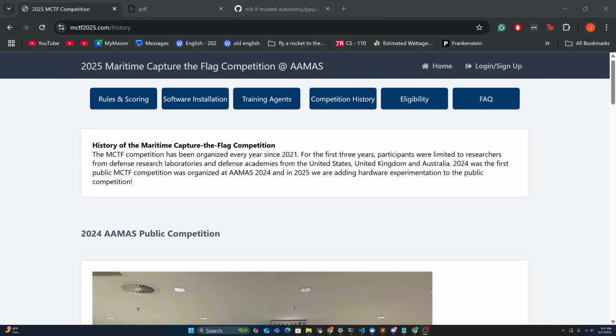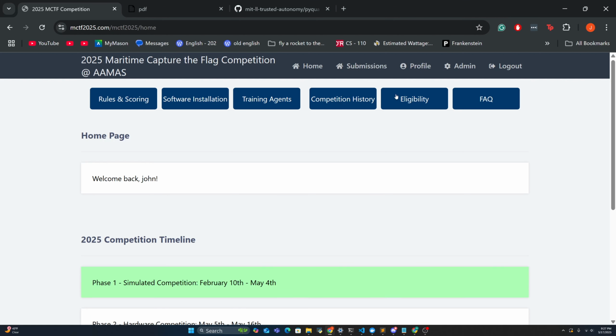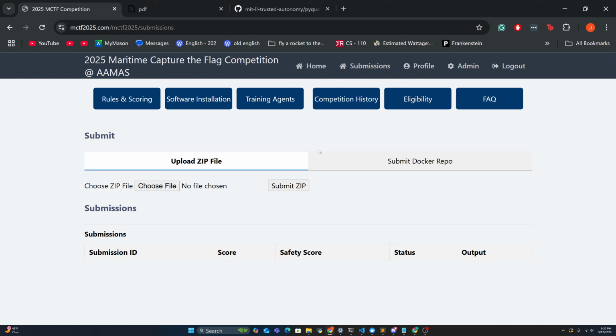Alright, now you've successfully trained your team of agents and are ready to format your submission. There are two types of submissions, and the one we're going to be looking at today is how to format in the zip format. First thing, if you haven't already done it, log in or sign up and create an account. Once you're logged in, navigate to the submissions. You can see we have our two submission options. We're going to be looking at the zip file submission for this.